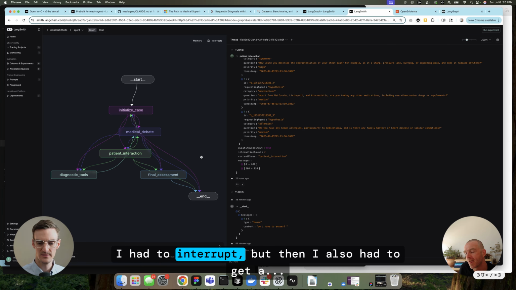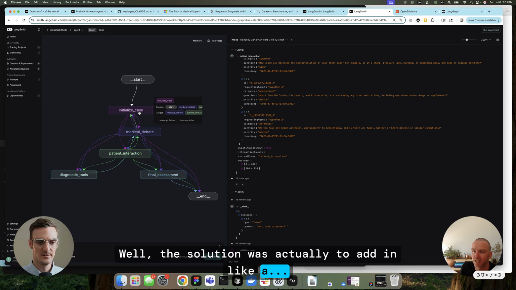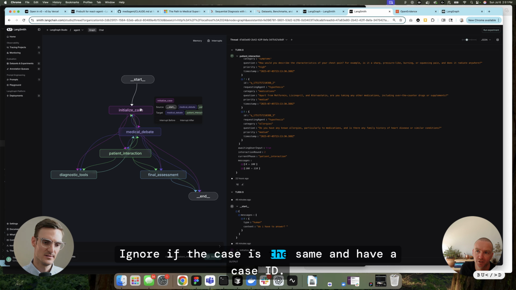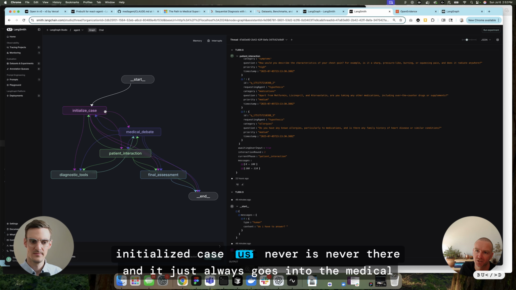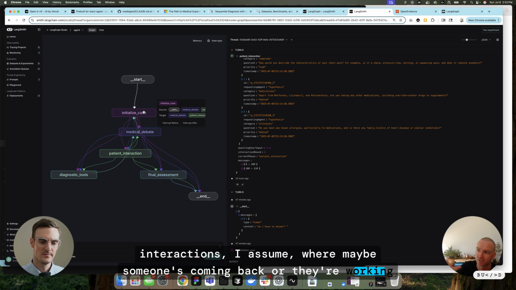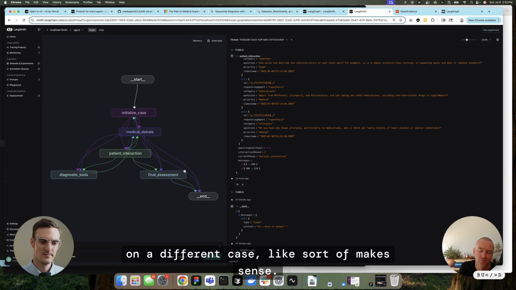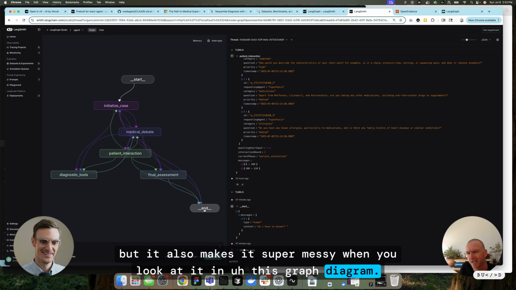I had to add in the interrupt, but then the solution was actually to add in an ignore if the case is the same, and have a case ID. Whereas what I really wanted in the architecture was that the initialized case is never there, and it just always goes into the medical debate. But that is actually pretty helpful if you've got user interactions, I assume, where maybe someone's coming back or they're working on a different case, so it makes sense. But it also makes it super messy when you look at it in this graph diagram.